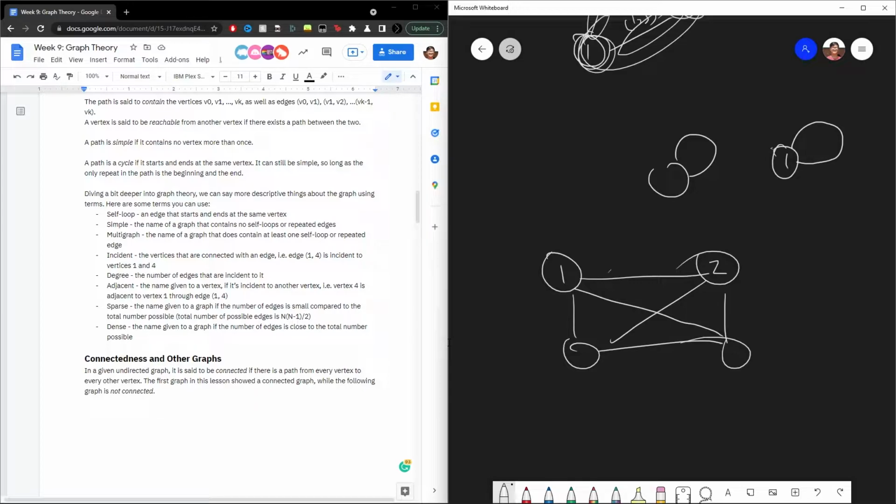All right, and that's the name given to a graph if the number of edges is small, and it's kind of all relative. So it depends whether it's sparse or dense. And dense is the name given to a graph if the number of edges is close to the total number possible. Yeah, it's all relative. But we won't be using it too much since it's all relative, I guess.